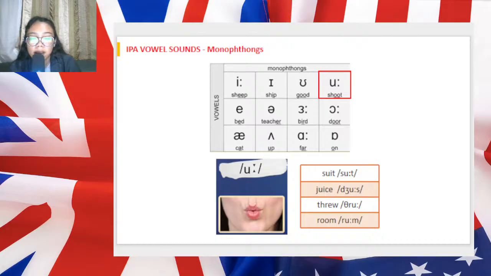Next, of course, we're going to talk about the example words with this kind of English vowel sound. Let's start with the first one. Say suit, again, suit. Say juice, through, room. That's how you typically practice it.